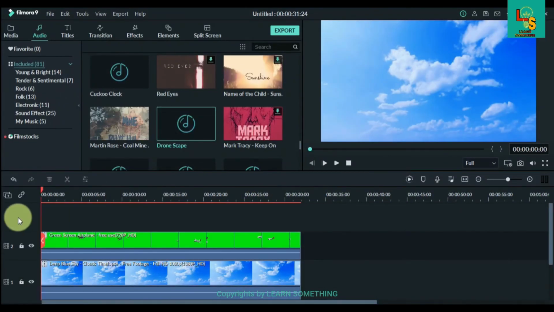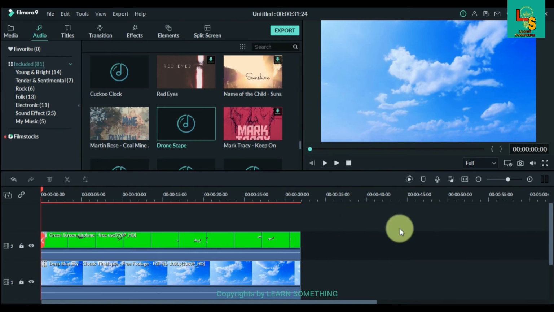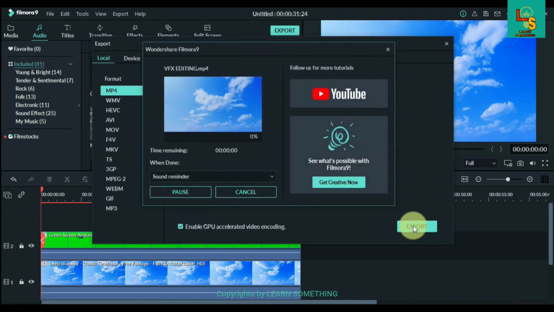Here you can add more green screen video, but one thing you have to remember that the background video always plays on the first track line. After completing the project, click to export and write file name and set the path location. Then click to export. Exporting time depends on your project work.